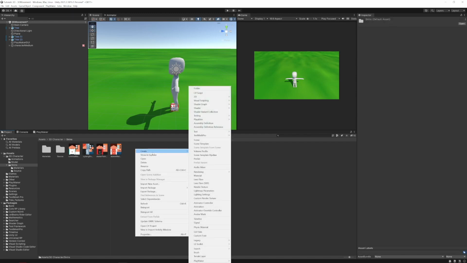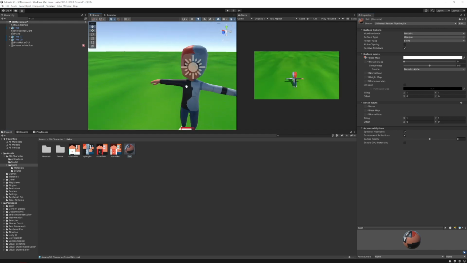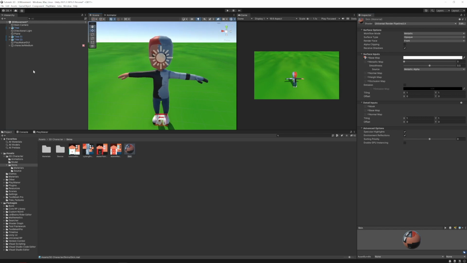I'll create a material and just call it skin. And in the base map here, we can add anything from here. So I'm going to add the cyborg female skin here, and then I can just drag that onto there. And as you can see now, the skin is on our character.